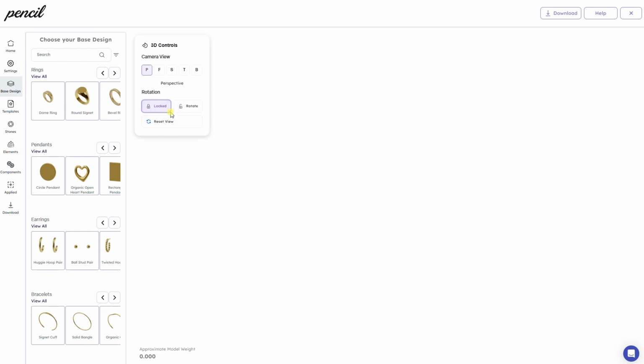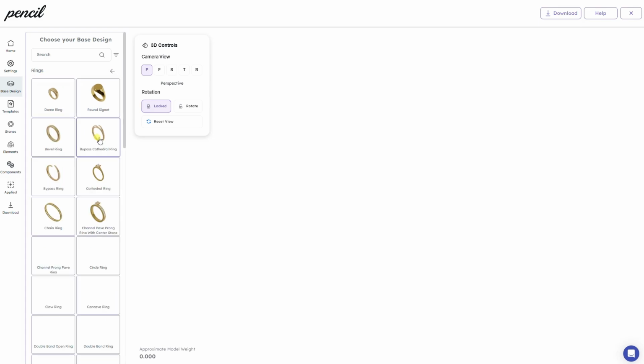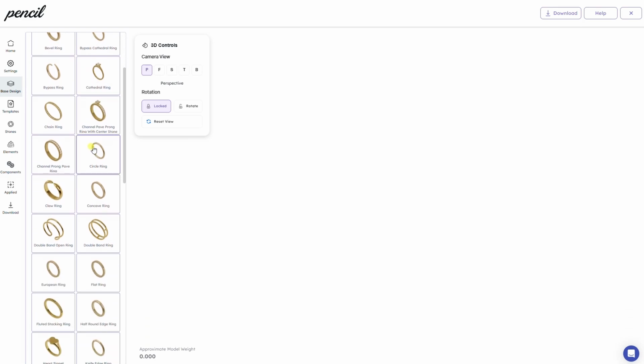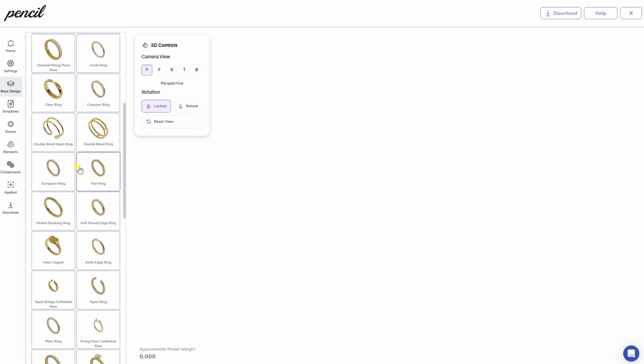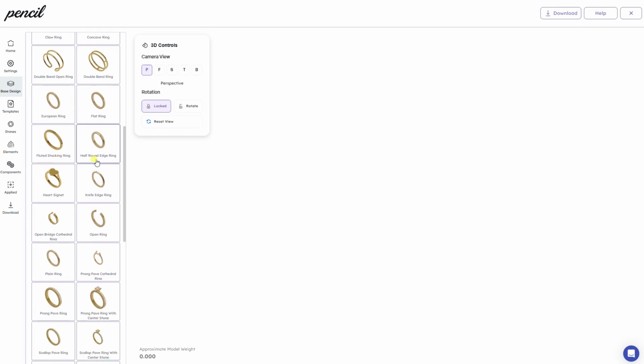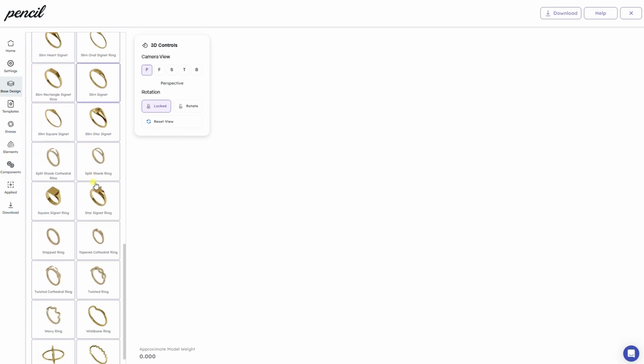Now within Pencil, there's a couple of different ways to design. You can start by using an existing base design, right? And so these are like base shapes and objects. There's heaps of flexibility when it comes to customizing them. We're going to pick a cathedral ring here. There's heaps of flexibility. So what you see in this image is only just one of the possibilities of what you can do, and you can add stones and you can change the shape and size of them.